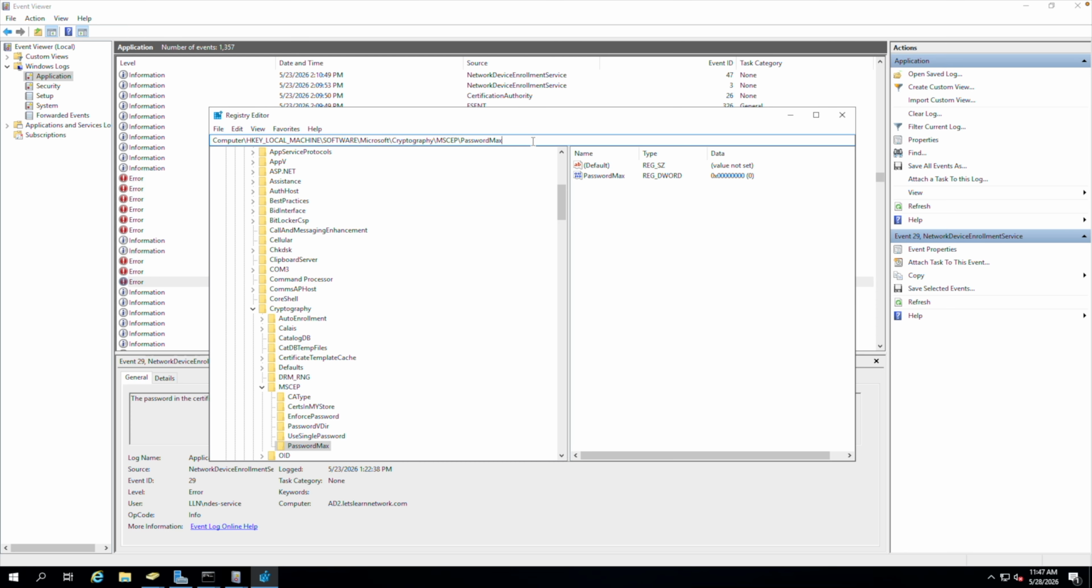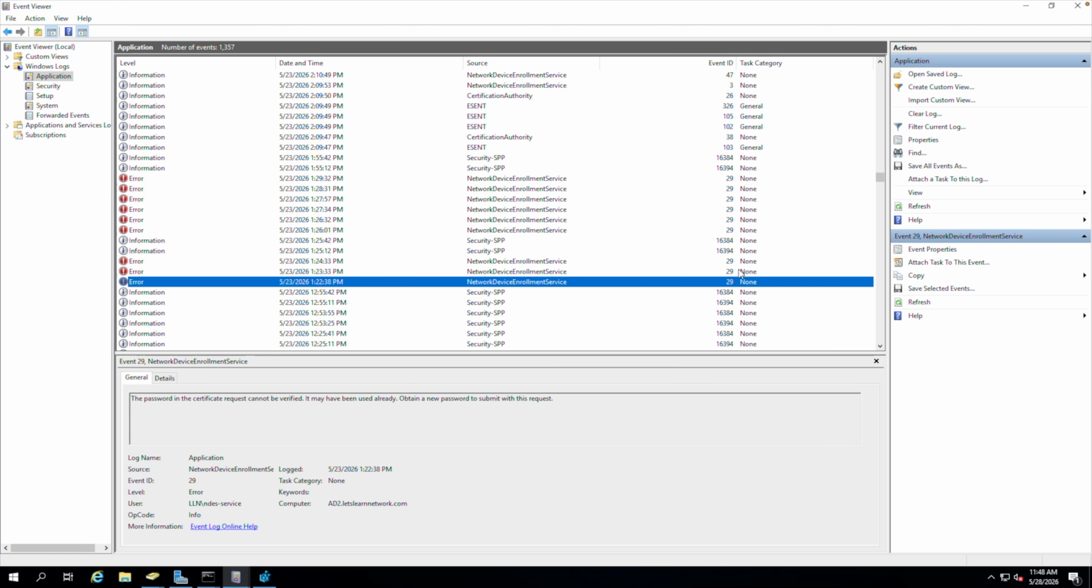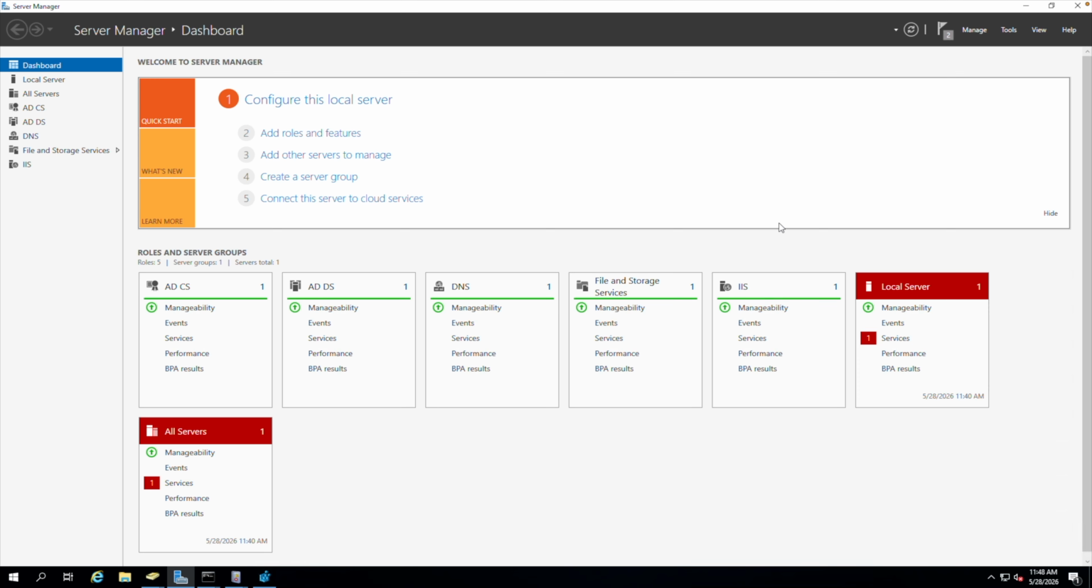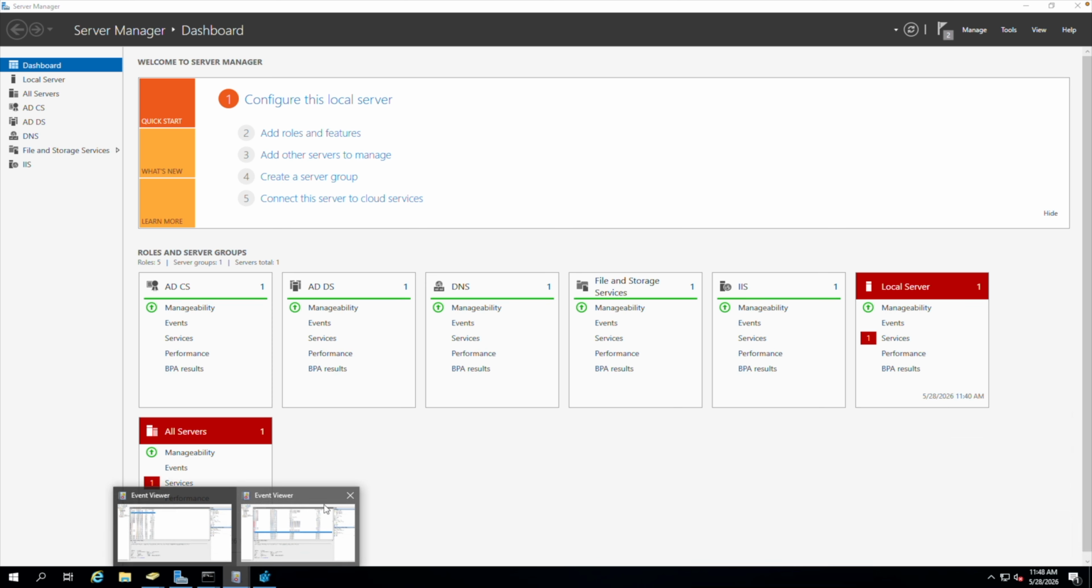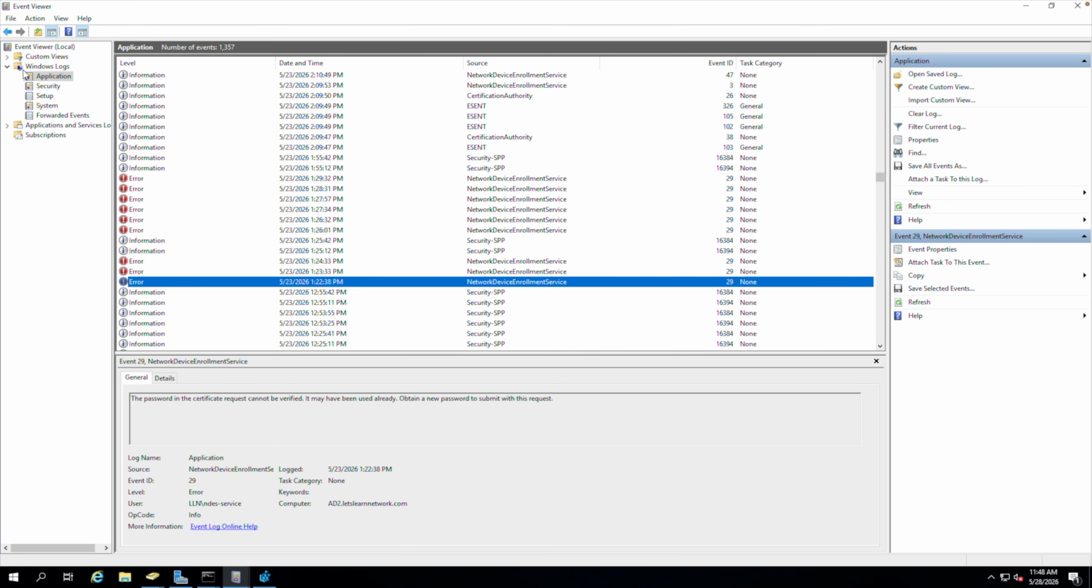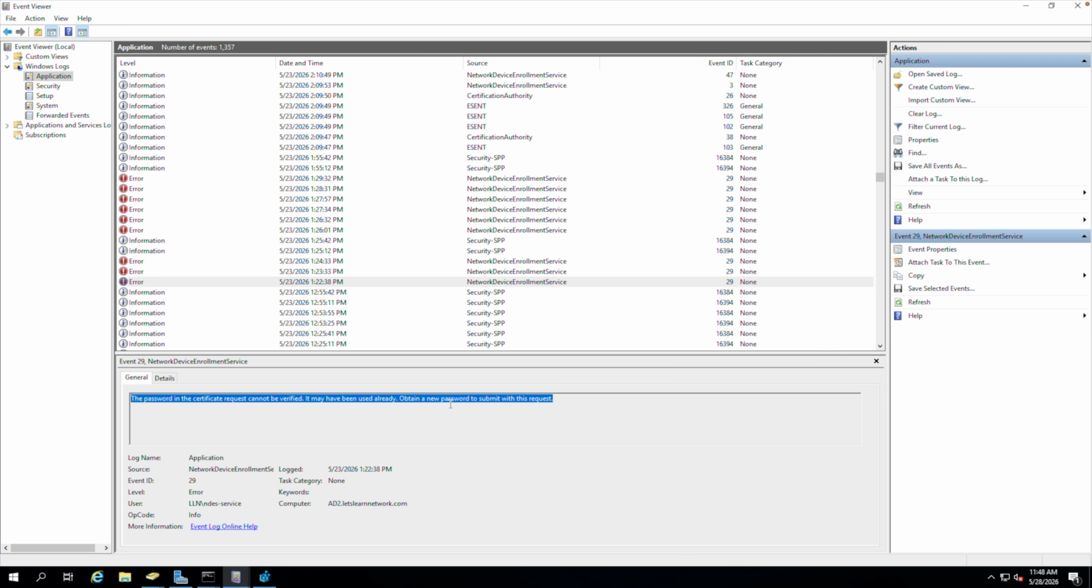If somehow you forgot to do those things, you can come into the Event Viewer on the computer. You can open it by clicking Tools, and then clicking Event Viewer. So Event Viewer will pop up. In the Event Viewer, go into Windows Logs, Application logs, and from here if you are seeing an issue like "the password in the certificate request cannot be verified, obtain a new password to submit with the request", this is because the NDES is trying to validate the password.